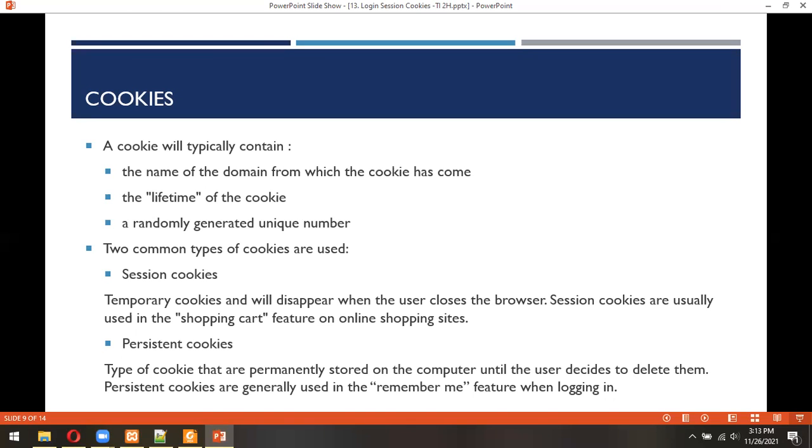And the second is persistent cookies. These are cookies that are permanently stored on the computer until the user decides to delete them. Persistent cookies are generally used in the Remember Me feature when logging in. For example, maybe you have Facebook. When you log in to your Facebook and you do not click log out, your user data or account data will be saved. And when you open Facebook again, you don't need to log in again because your data is still saved in the cookies. That's an example of persistent cookies.